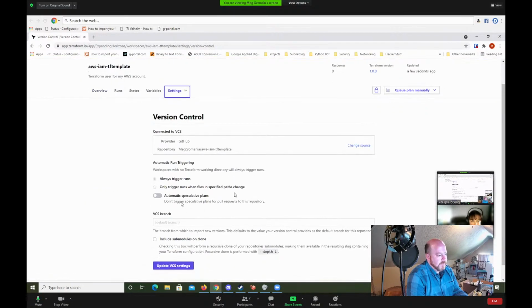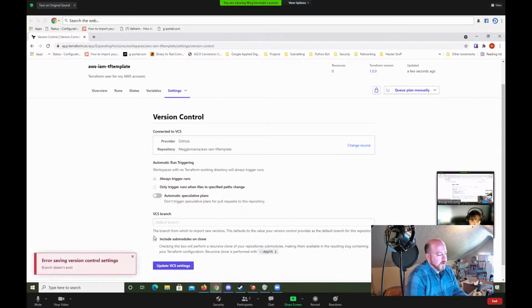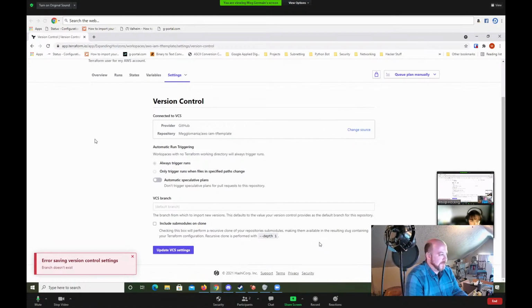And for the VCS branch, you're going to want to type in dev, D-E-V, lowercase. Okay. And then hit update VCS settings. Oh, sorry. Never mind. I actually am completely wrong. We're going to leave that alone because there's only a master branch for this repo. That's for the next one that we're going to set up.